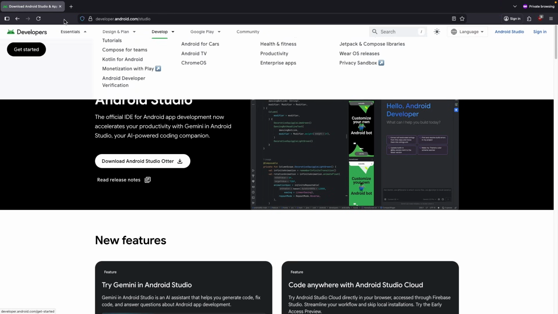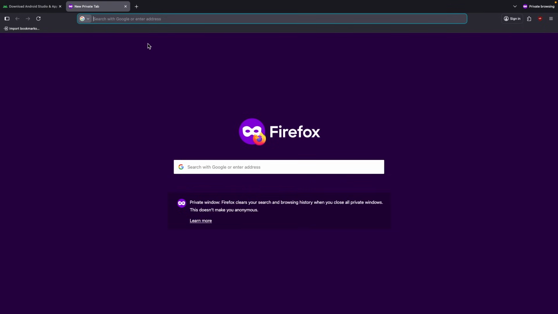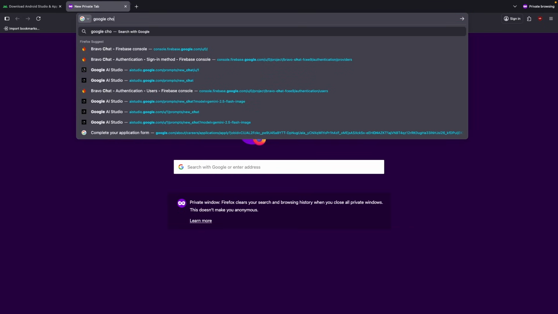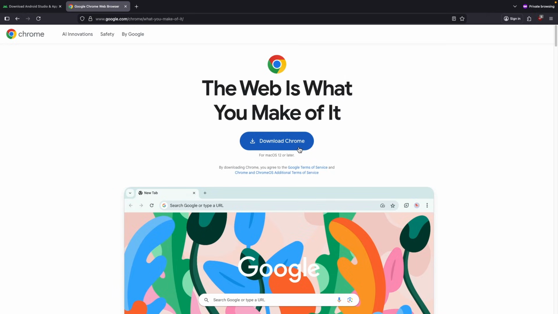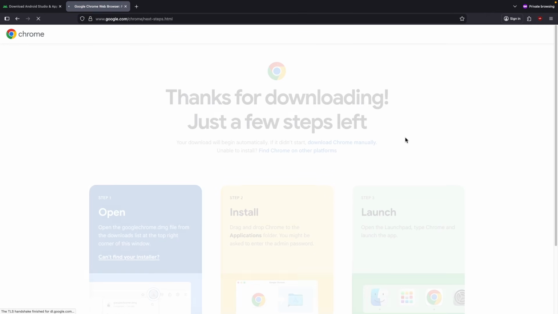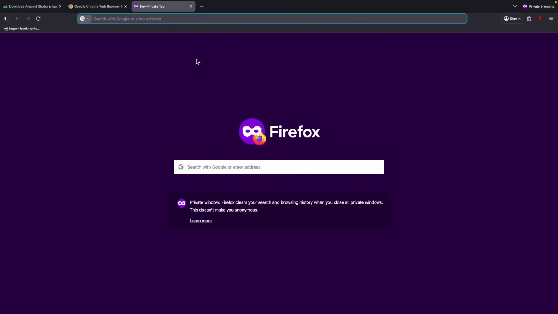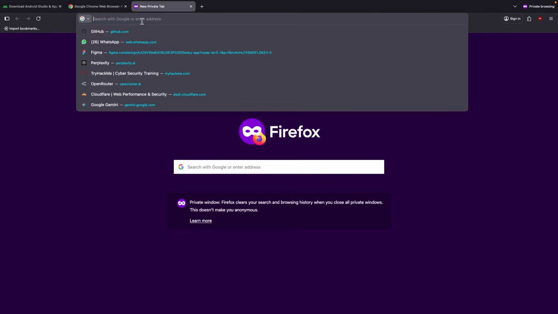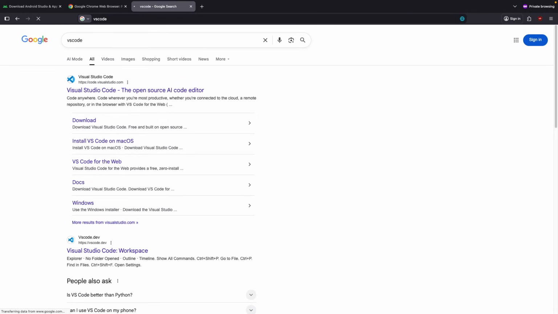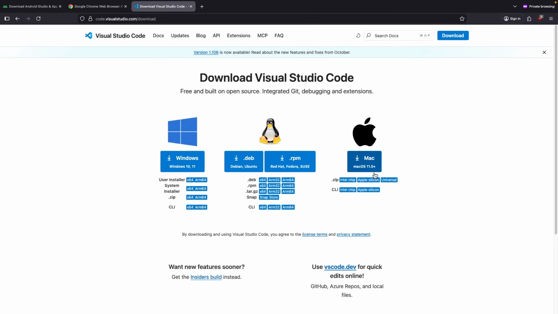Next, if you want to use Flutter for developing web applications, in that case, you'll be requiring Google Chrome. You can simply search for Google Chrome and download it for your operating system. For writing our code, we'll be using Visual Studio Code. If you don't have Visual Studio Code, you can just search for VS Code and download it according to your operating system and image that you have.